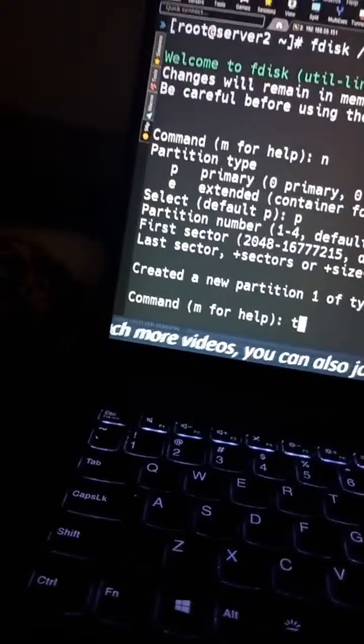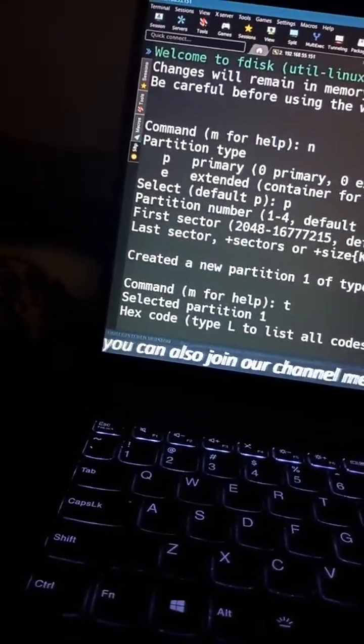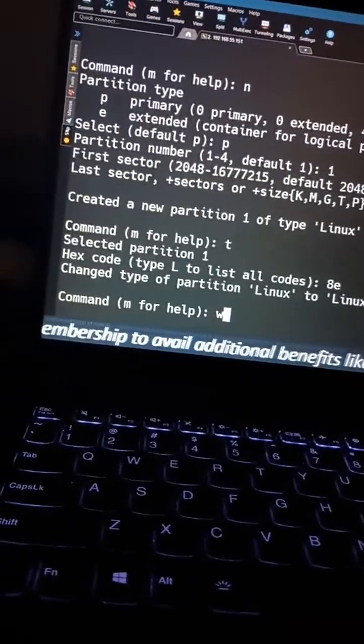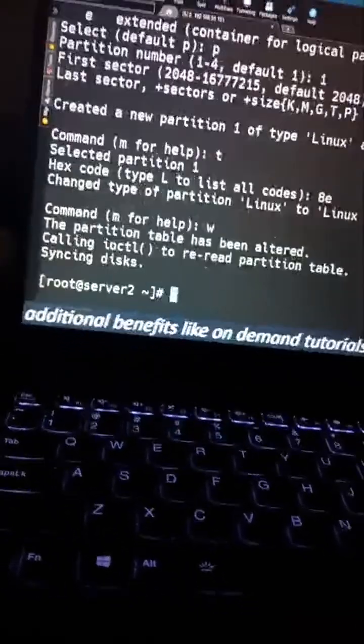Now we can change the type. Here we will change the type to Linux LVM, so we can write here t and then 8e. After that we will write the changes. We will simply press w and press enter here.